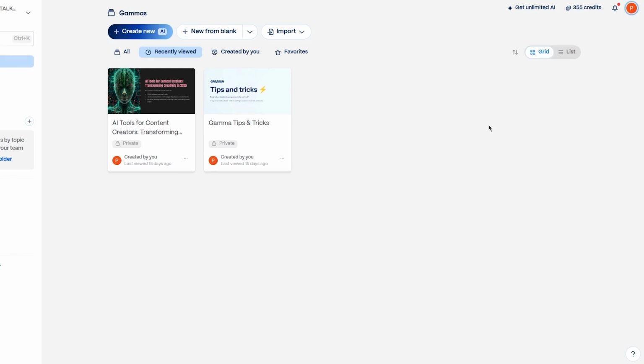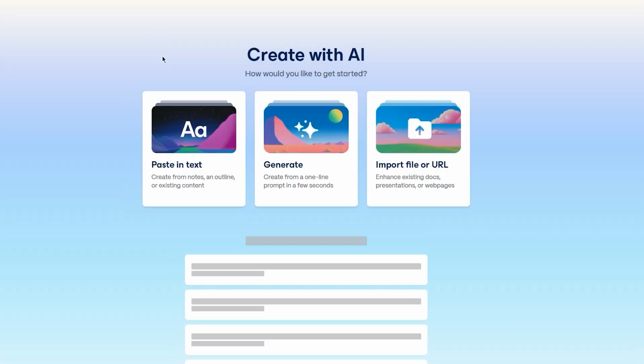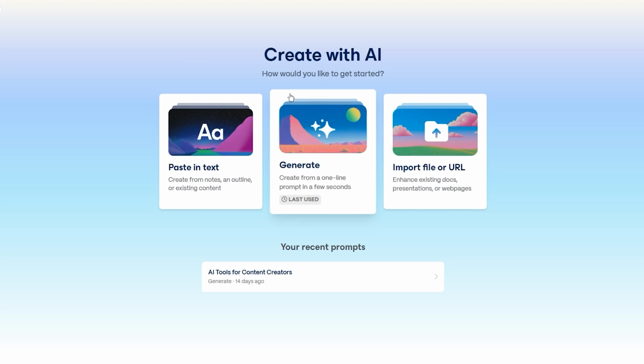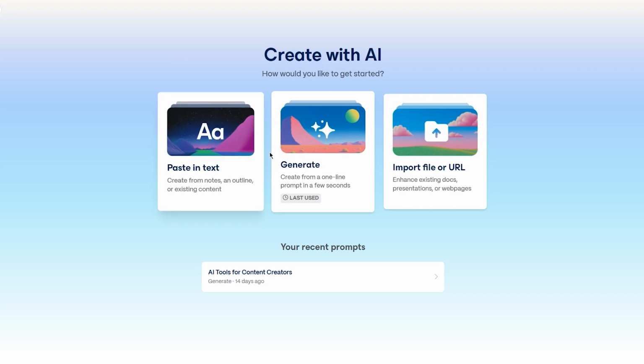Now, once you're inside the dashboard, you're going to be greeted by a clean interface where all your past work is stored like this. And from here, you can start a new deck by going ahead and clicking on Create New. Now, once we do that, Gamma will prompt you to either start from scratch or use a template or generate with AI. So to take advantage of Gamma's powers, choose the AI generation.